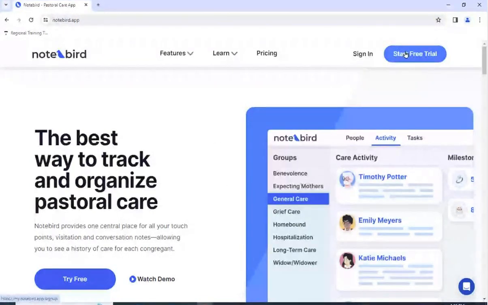So there are some advantages: Notebird has a special offer for our customers. Notably, there is a 14-day free trial, but the special offer they have for our customers is a 3-month free trial. After the 3-month trial, it is $35 a month for unlimited users.